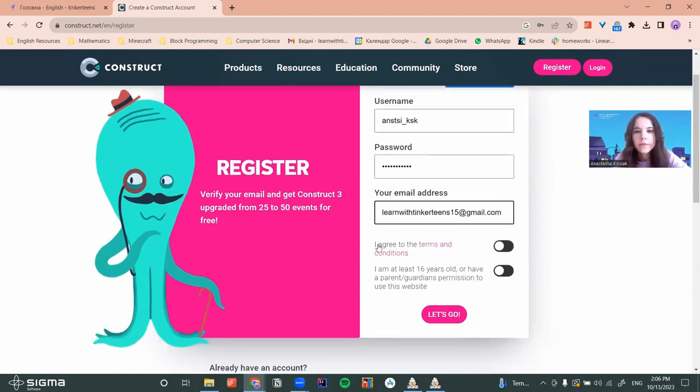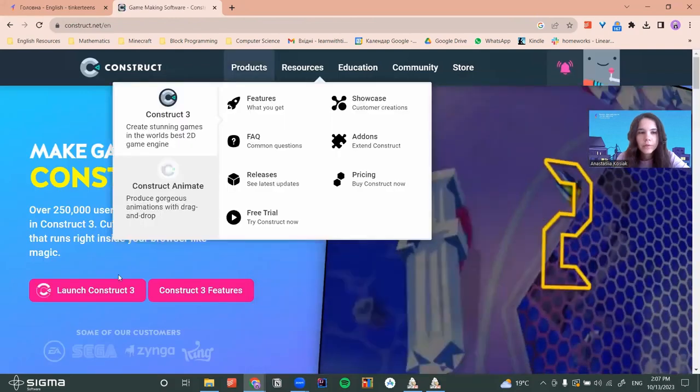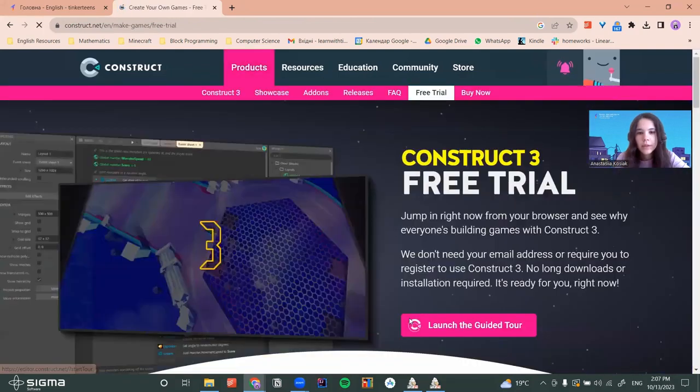After this, you need to confirm that you agree to the terms and conditions, and you need to confirm that you're at least 16 years old or have your parents' or your guardian's permission to use this website. Then let's click on Let's Go. After registering, let's click Launch Construct 3 and launch the guided tour.